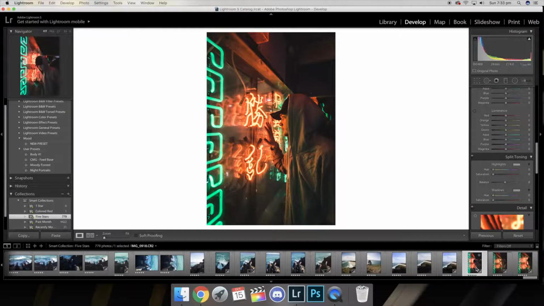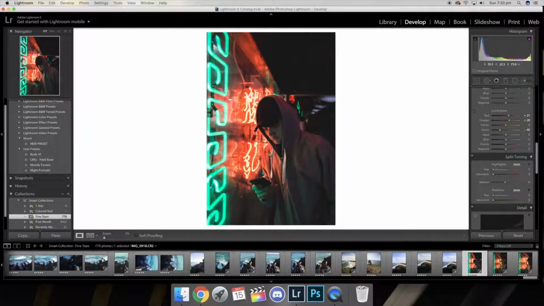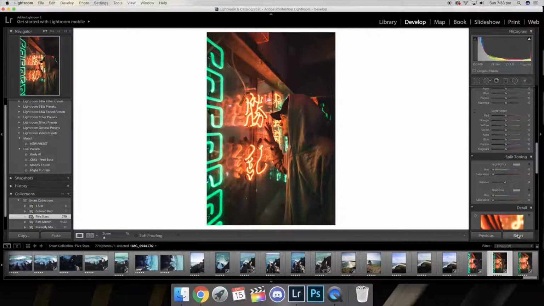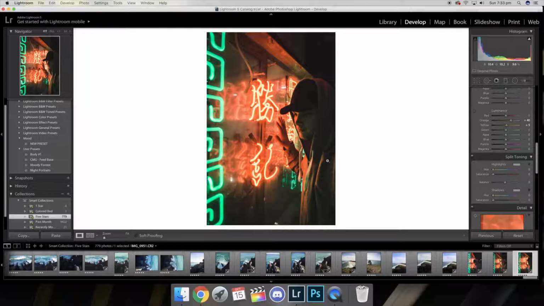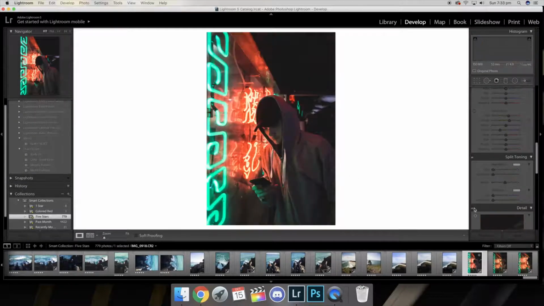So pretty much I'm going to show you how I would edit this. So here's the before and the after, before, after, before and after. Sweet. So that's that. So I'm going to show you how I would edit this one right here.